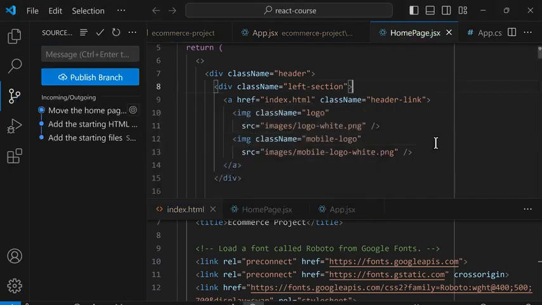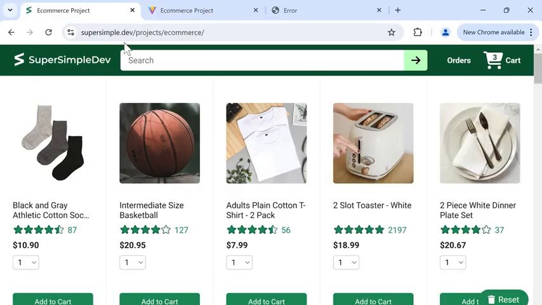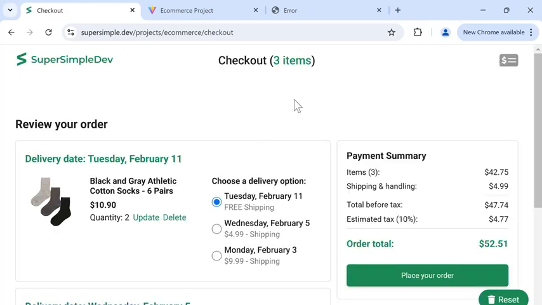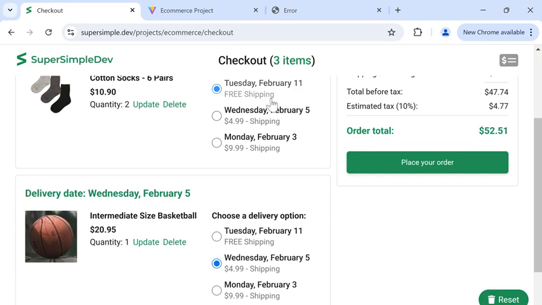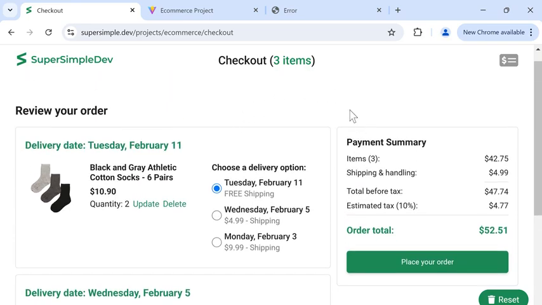Next, we're going to move the checkout page to the React setup. We'll go to our browser, and we're going to open the final project at supersimple.dev, and we're going to click the cart icon in the top right. This will open the checkout page, where we can see our cart and we can place an order. So notice that this is a separate page from the home page, and this page is also on a different URL, /checkout. So how do we create multiple pages in React?